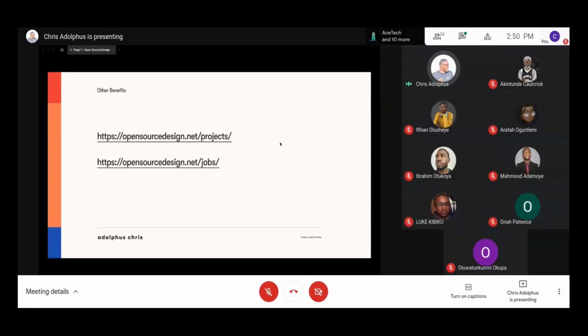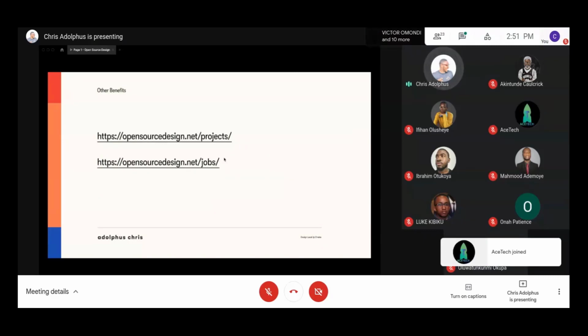And then another place to contribute to open source design, my heading is wrong. Another place is Figma. Outside Figma, you can check out opensourcedesign.net/jobs. These are the two places where you can see projects that are currently in need of designers to contribute. People who want designers to come and contribute to their open source project.